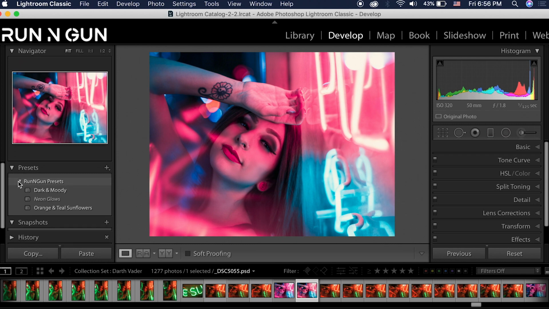I'll hit this little down arrow to open up my presets. And as you can see, my neon glow that we just saved, I have an orange and teal preset that I just recently made. And of course, I have a good old dark and moody preset that I love using.